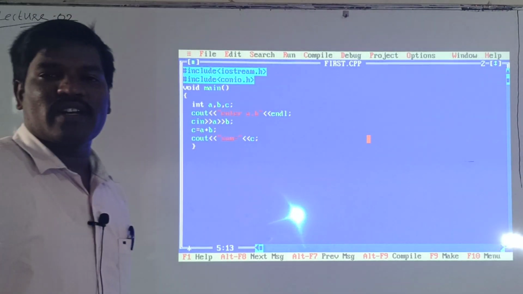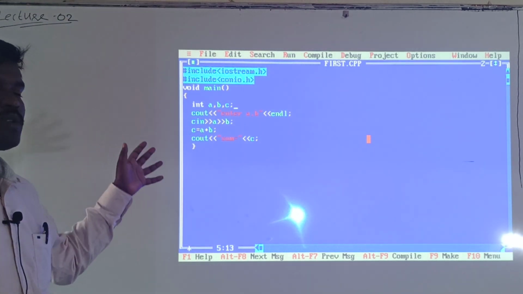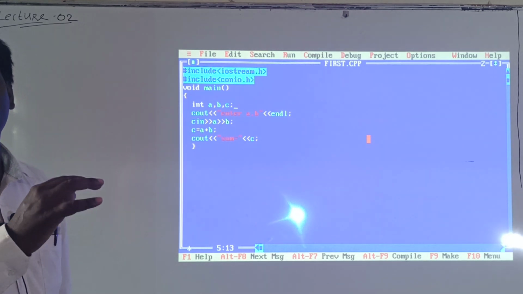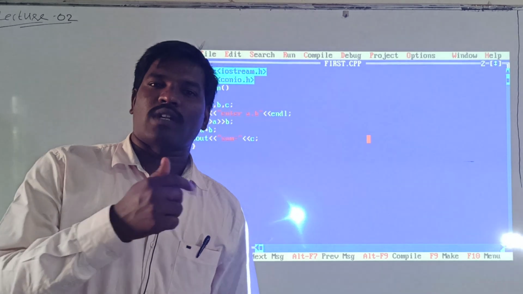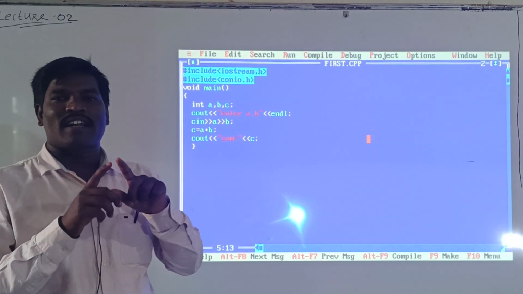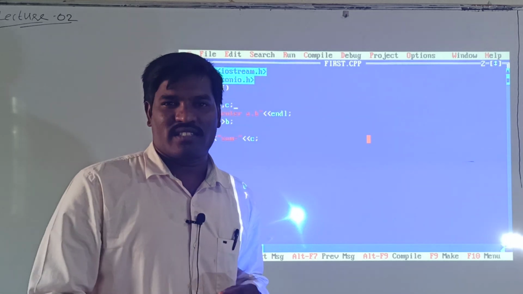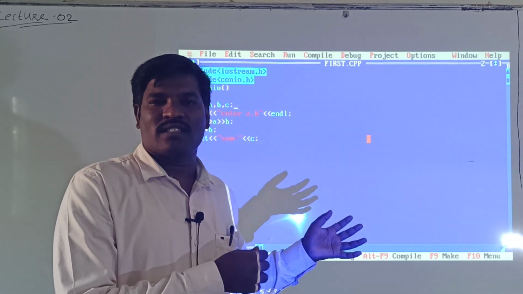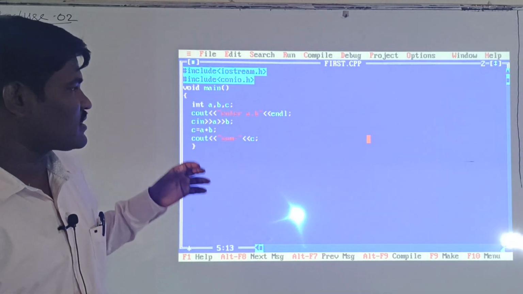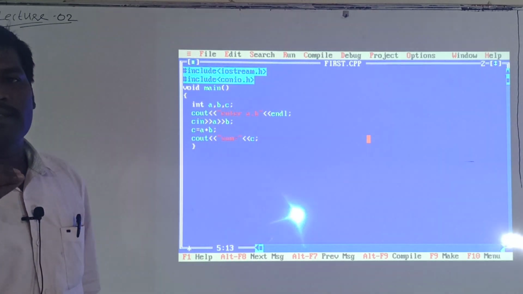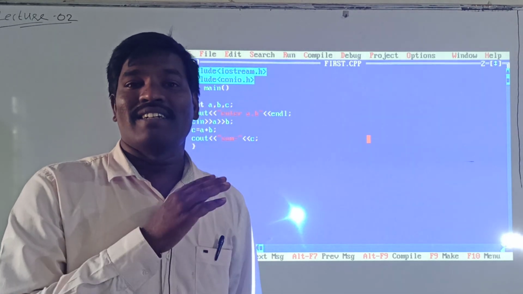Here another header file is #include conio.h. If you mention conio.h, it is used to clear the screen. If you run the program, the run page will be opened as a new page. Whatever the previous input values and results were are not visible to the user, even the software related message is not visible, it is automatically deleted.